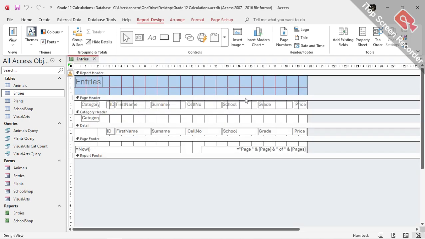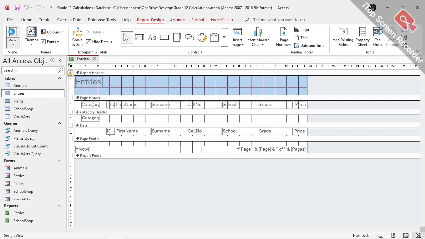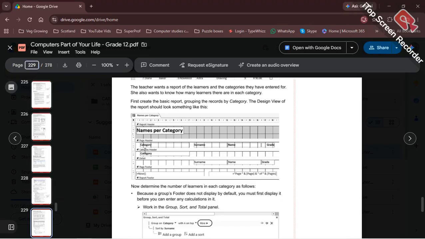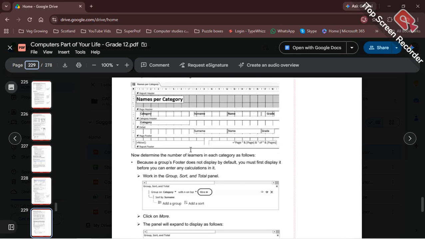All right, so this is what it looks like at the moment. If we go to report view, you'll see there's my categories: drawing, mixed, painting, and sculpting. Obviously, we'll need to move these things up a little bit, but for the purpose of this, you can just see that you've got your different categories with your different students inside. And that's how they're showing it over here as well. The only difference is that they have removed the ID. I just brought that in.